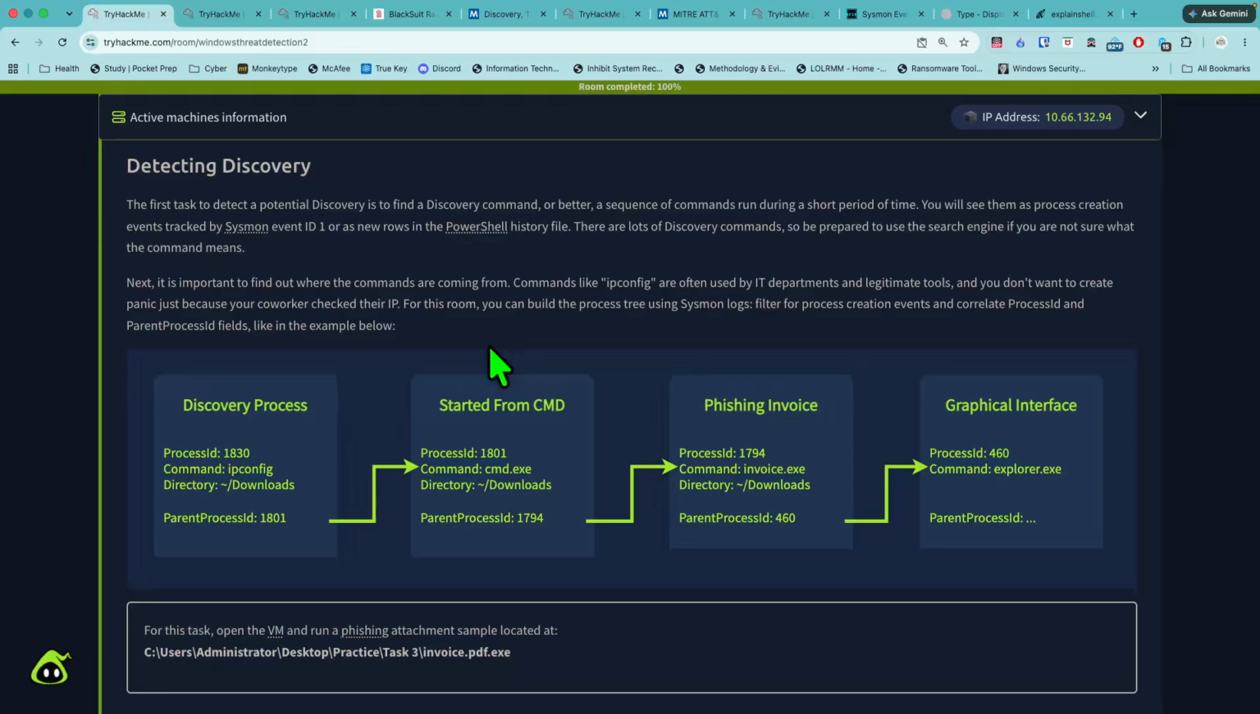For this room, you can build a process tree using Sysmon logs, filter for process creation events, event ID 1, and correlate the process ID and parent process ID fields, like in the example below. So for example, discovery process ID, parent process ID, command ipconfig, directory downloads, then we see that the parent process ID here becomes the process ID here, start from cmd, command cmd.exe. Then the parent process ID now becomes the process ID for the phishing invoice, command invoice.exe, directory still downloads, and now the parent process ID for phishing invoice becomes the graphical invoice process ID, command explorer.exe.